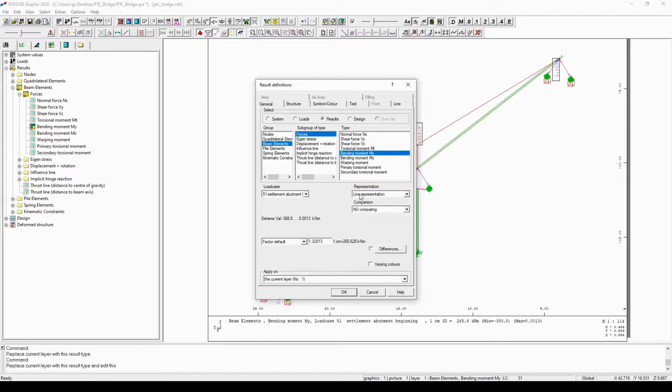And you can also choose the representation type from this drop-down list, such as text, line representation, list, and so on.